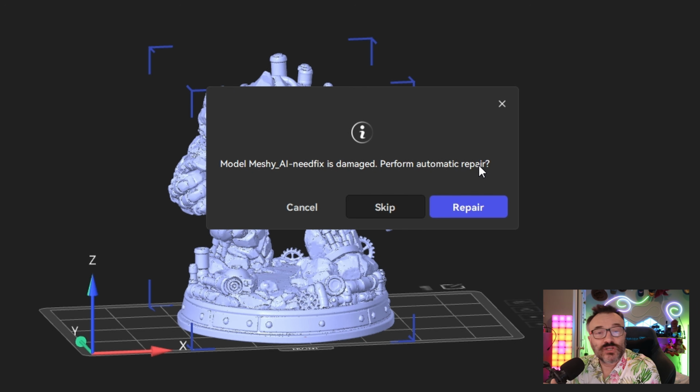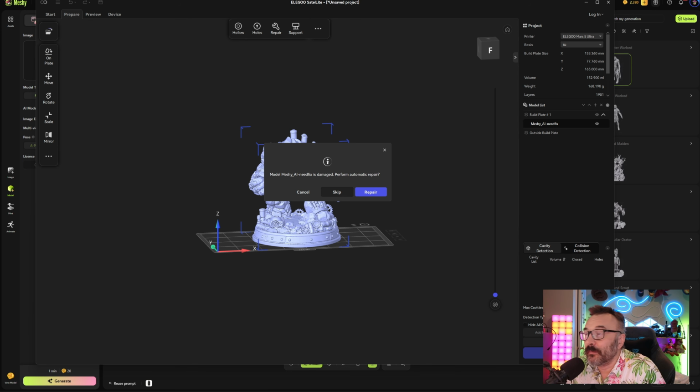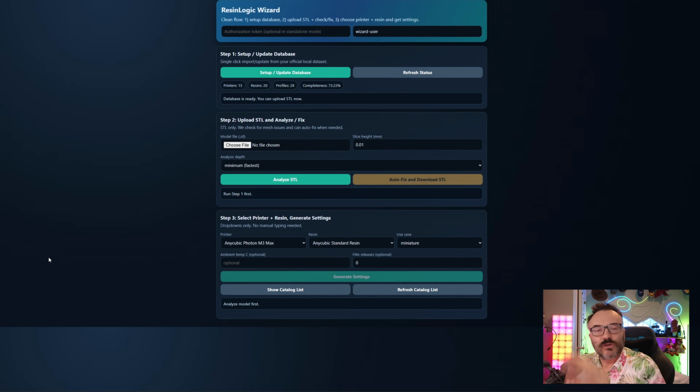Even Meshy offers some kind of repair, but I tried and always came up with this kind of error, to the point that I ended up building my own application to help me with 3D printing. So for those who are interested, I will put a link down below for this application.